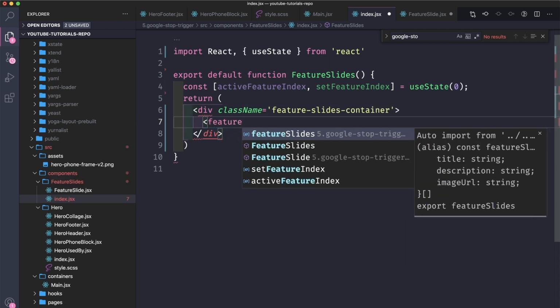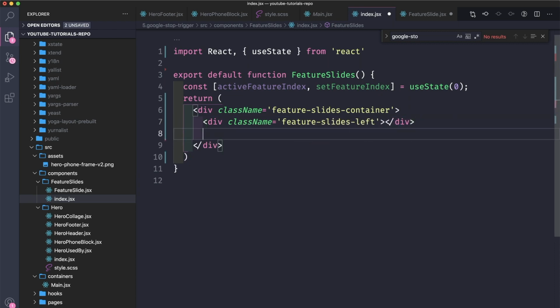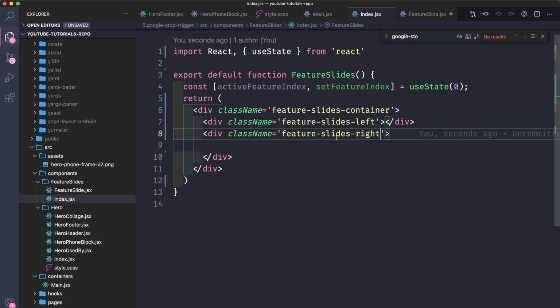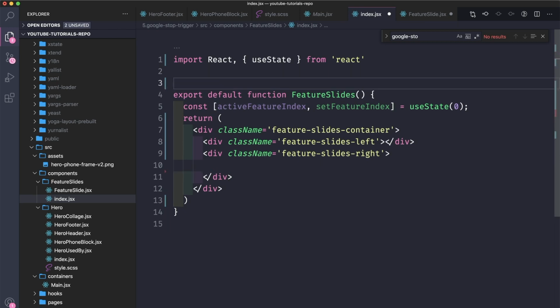and feature, we have an element, and we will pass the feature class name be feature slides left, and we'll have something inside, and we'll have class name feature slides right, and here on the right we'll have a component that will get the active feature index, and it will render the active photo.